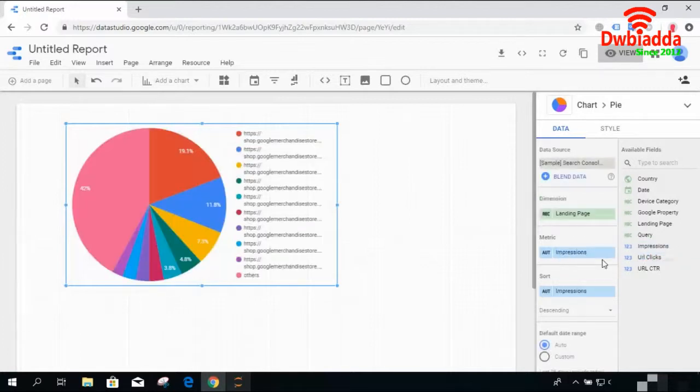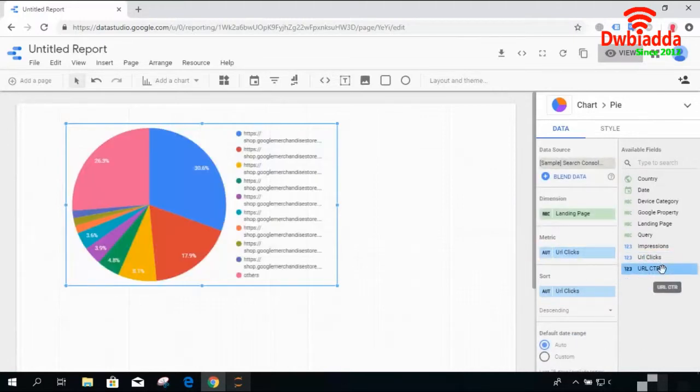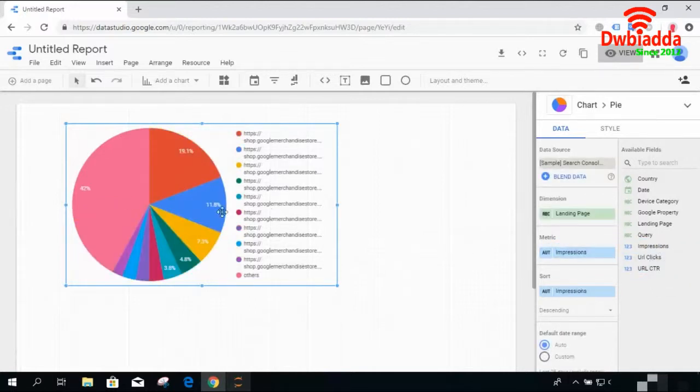One more thing I want to show you: whenever you click on the dimension, only the dimension part will remain active and all the other attributes will remain inactive. When you click on the metric part, only the metric part will remain active and all the others will remain inactive. So you can easily drag and drop your data of your choice. So let's click on the impressions. These are all the impressions as per the landing page.